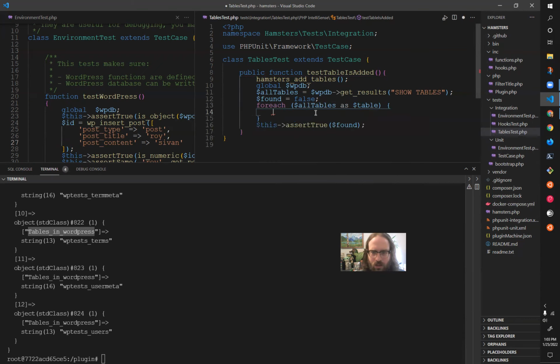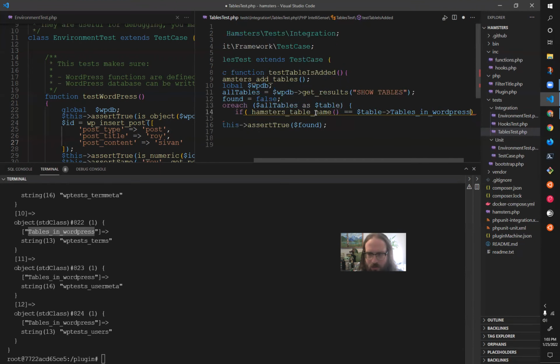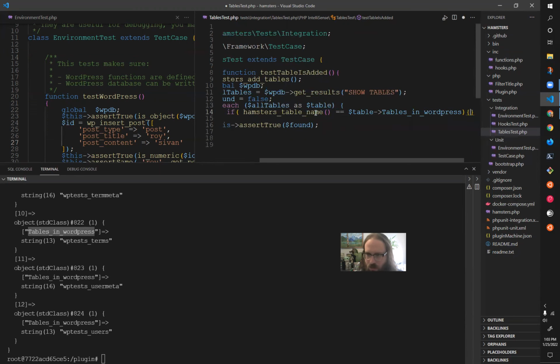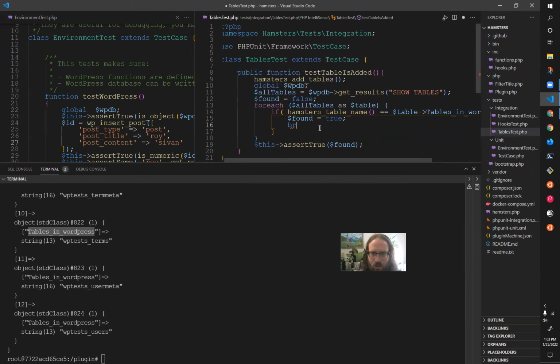And then if the table equals the table name in WordPress, I think that will match. If it does, I will say found equals true. So this is a little bit of a weird test to have to write, but the only way it could possibly pass is if this conditional gets to be true at some point.